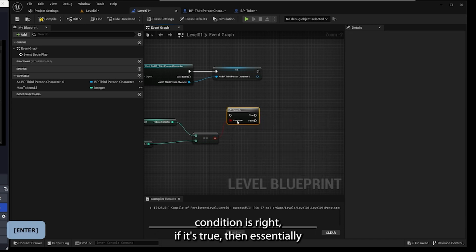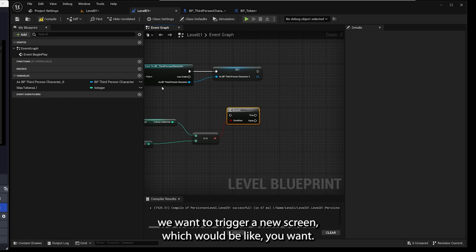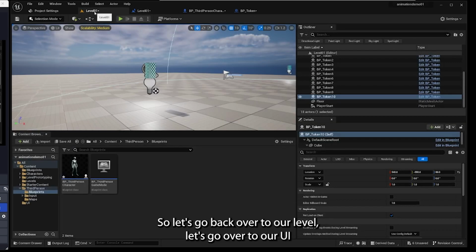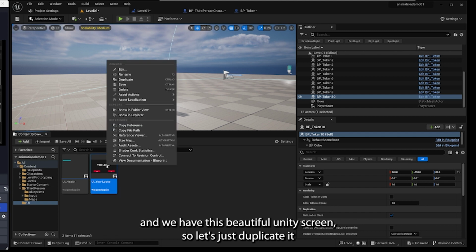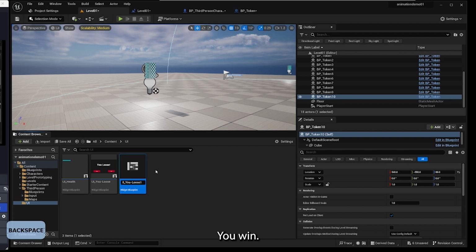And if the condition is right, if it's true, then essentially we want to trigger a new screen, which will be our UI screen. So let's go back over to our level. Let's go over to our UI, and we have this beautiful You Lose screen. So let's just duplicate it and call it You Win.